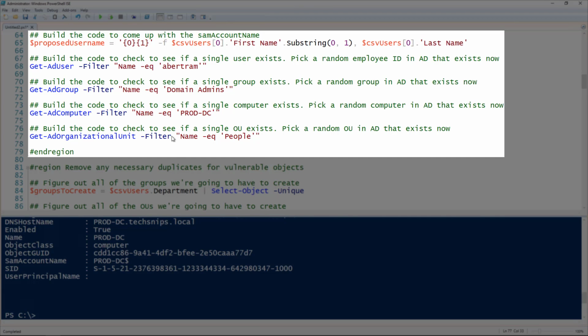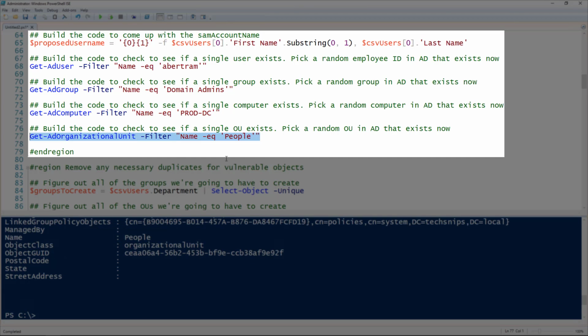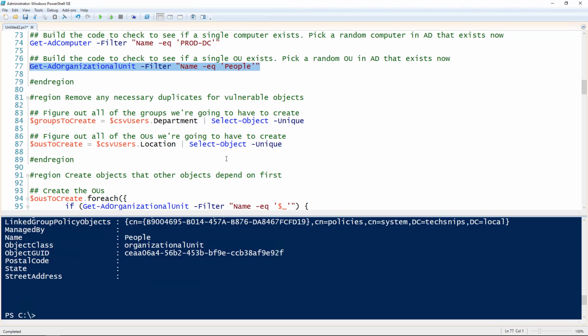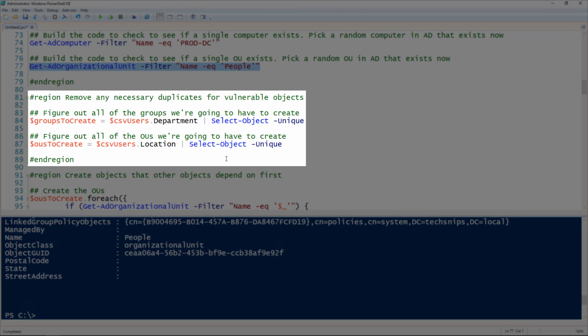And finally, same thing with Get-ADOrganizationalUnit. So we've been able to figure out the syntax for how we're going to do these checks. Okay, so now that we've done all that planning, next up, we need to ensure we remove any duplicates from these objects. Okay, so what do I mean by that?